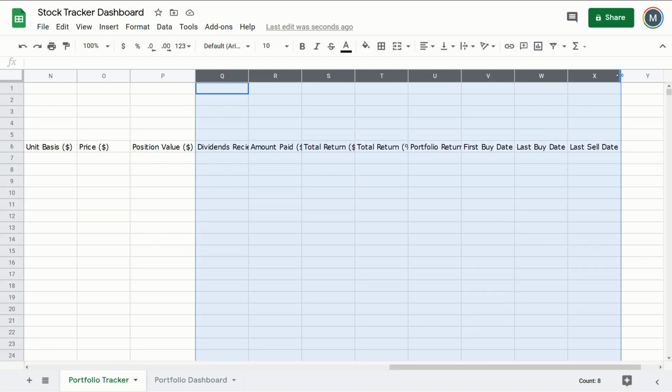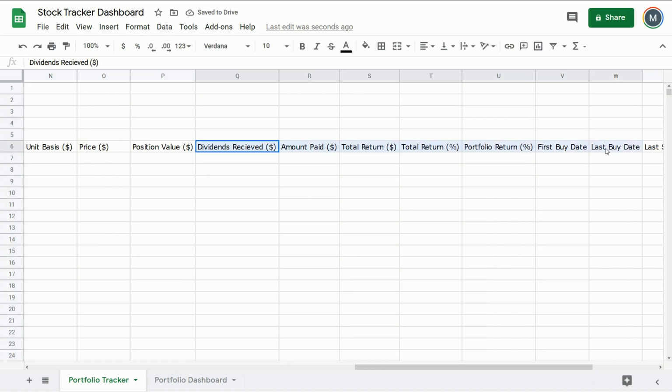From there, I'm going to use the auto resizing by double clicking on the bar above column X, which will allow us to see the titles for the rest of the cells. Dividends received in column Q is how much dividends in dollars you've received from that investment. Total amount paid in dollars is the total amount of money you've invested or put into a stock position.